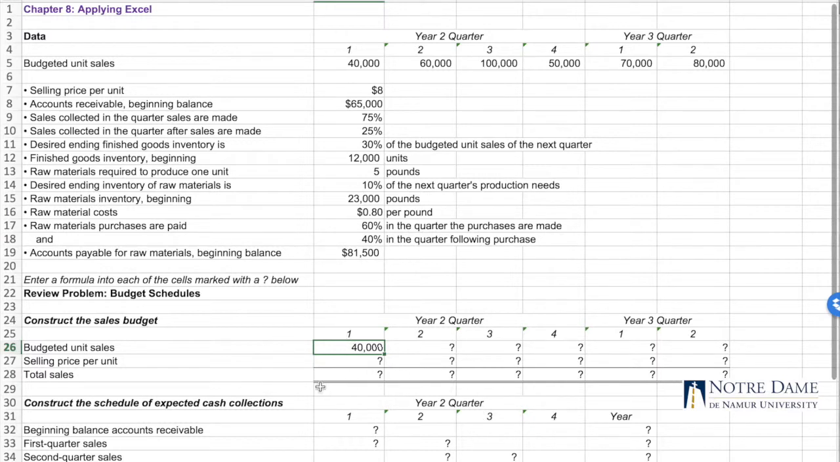And then we're going to go down. The selling price per unit is $8, and that's consistent across all the units, so we can drag that price. Here's how you drag a price. You go to selling price per unit, and you hit equals, and then you go up here to selling price per unit, and you get B7.